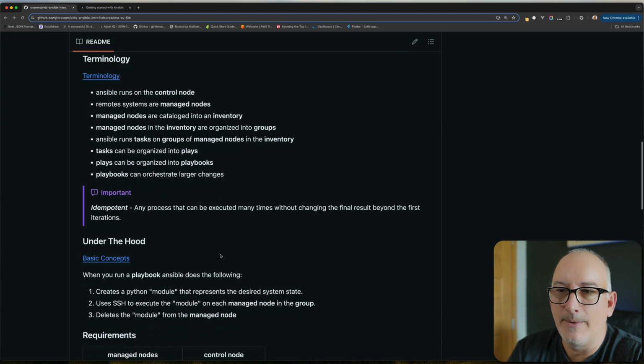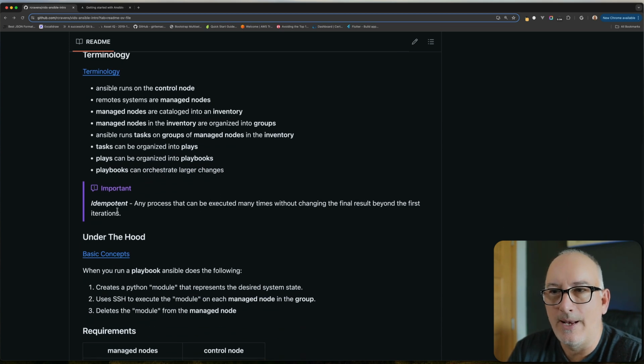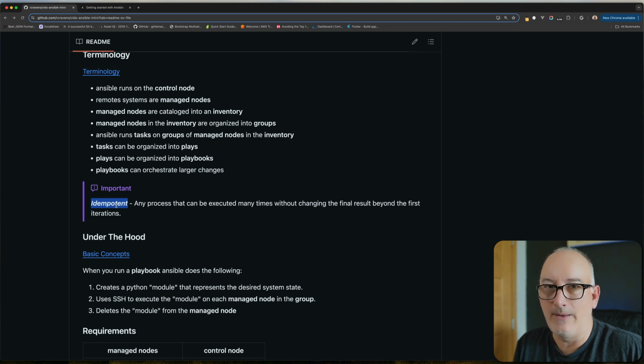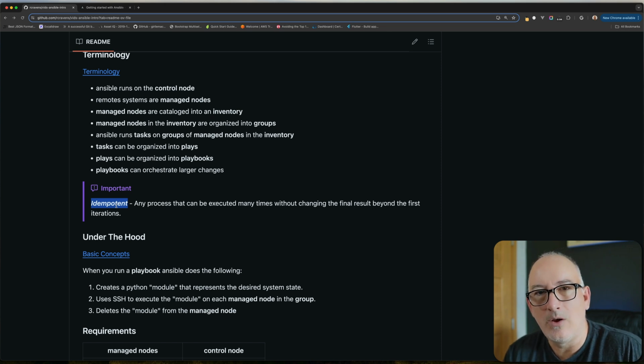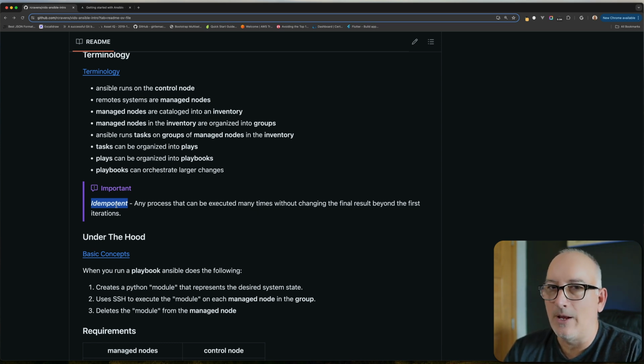A very important concept for Ansible is idempotent. What this means is if I have a playbook and the first time I run it, it makes changes. If I run it again right away and nothing's changed on that host, then Ansible will not make any additional changes. So the first time I run it, it'll make the changes. After that, I can run it as many times as I want, and there will be no more changes made to that host.